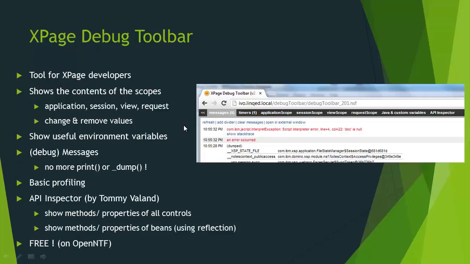The features of the XPages Debug Toolbar. As I said, it's a tool for XPages developers, and first of all, it can show you the contents of the scopes you have available in XPages. So that's the application, the session, view, and the request scope, and it allows you to view all the values that are stored in those scopes, and it allows you to change and remove those values as well.